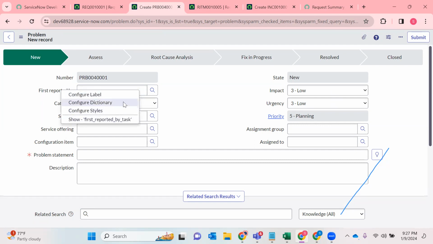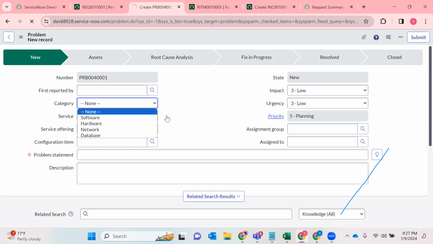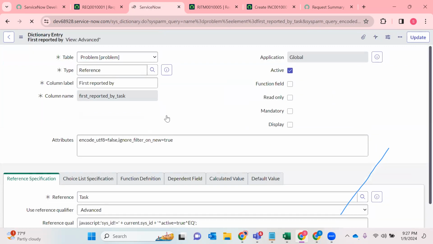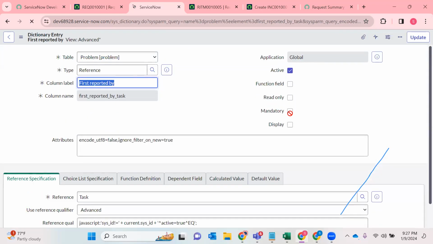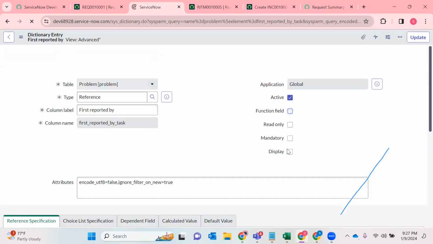go to configure dictionary. For every field there will be its own dictionary, guys. Why and all, we'll be learning in our course. As this is a demo, I cannot go in depth into the concepts. We are doing it on the problem table. The type of this field is reference, the field name is first reported by, and if you just see here, we have field checkboxes. Just click on this checkbox. It is still loading actually. Instead of active, if we select mandatory, it's going to be a mandatory field.